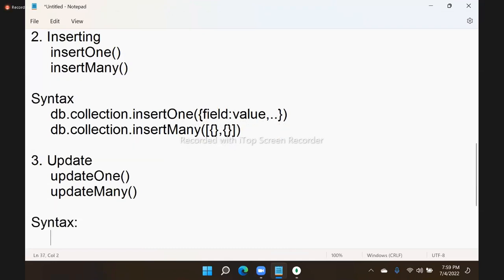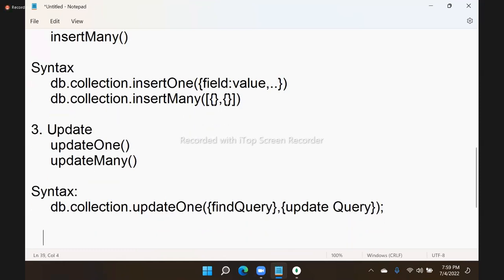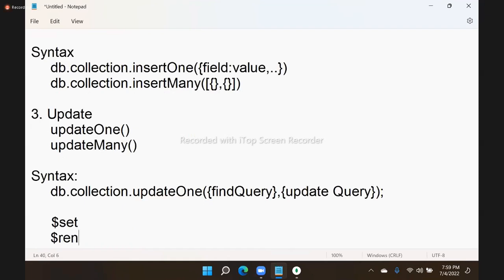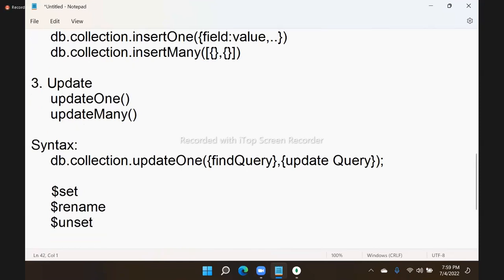Syntactically, what we do is db.collection.updateOne, and here we need to define the find query and the update query. Two options are there. For updating, we have operators called $set. We have an operator called $rename, which is an operator for changing field names. We have $unset. These are all operators actually.